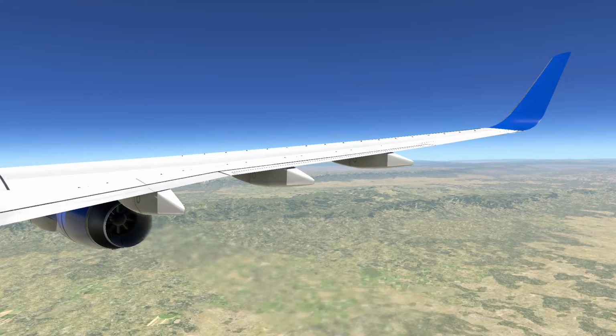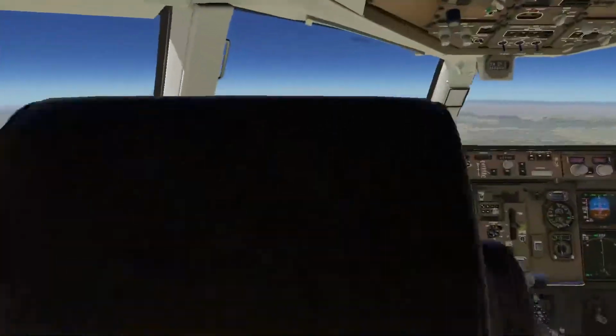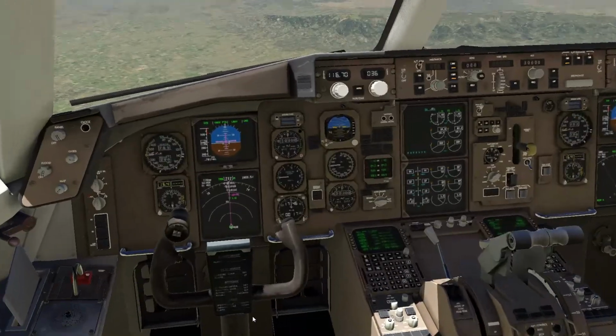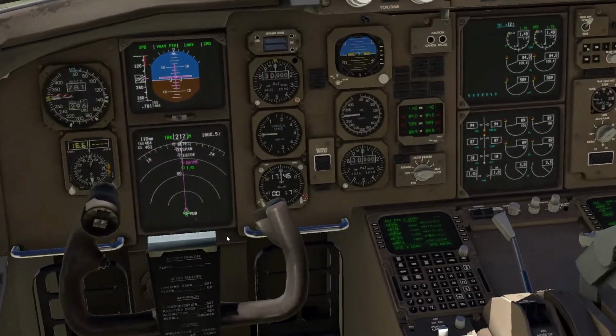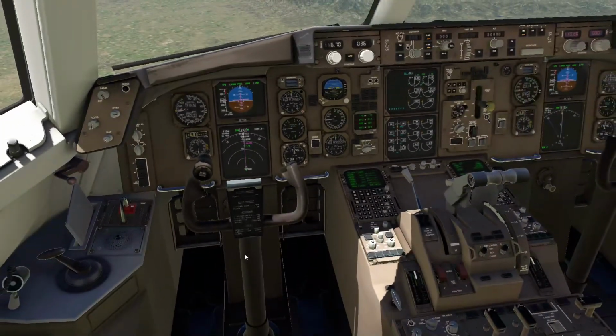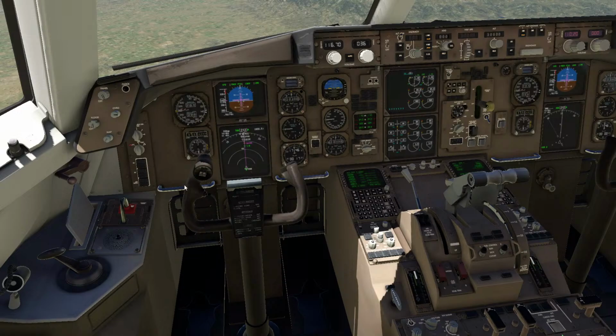So yeah, we're flying the 757. It's great. Because I haven't flown anything like this in a long time. I do have to go. I will be back. I'm just going to leave you guys here.